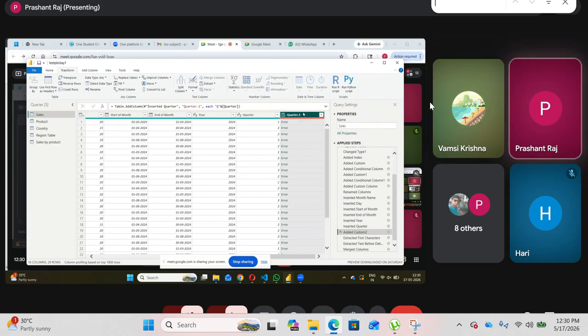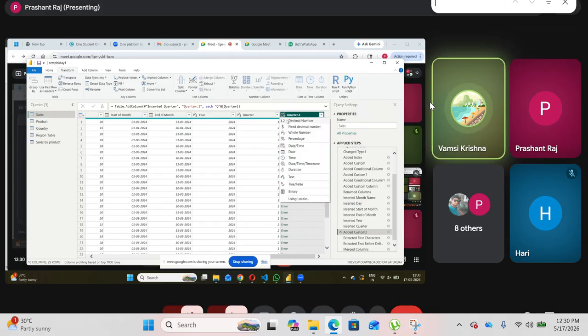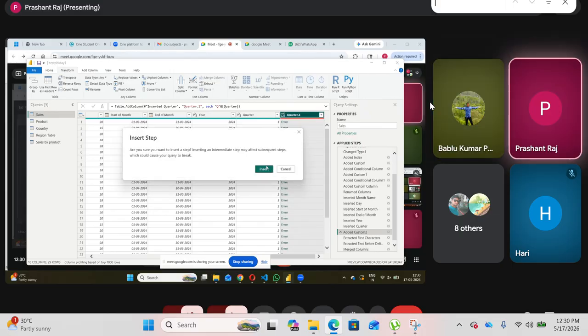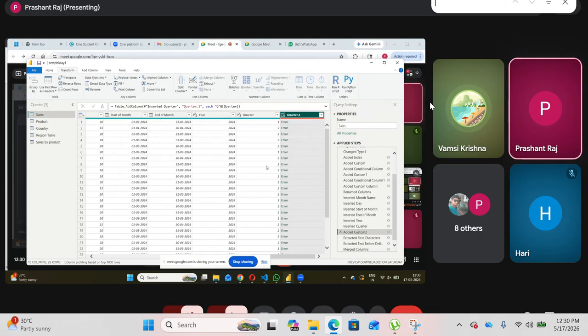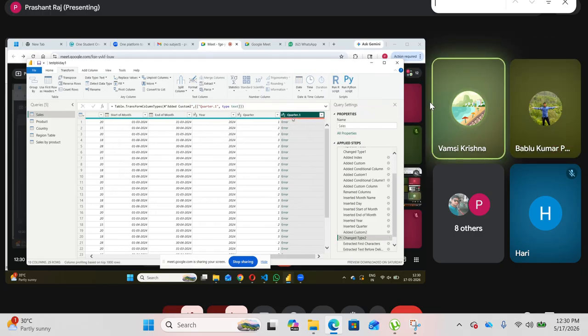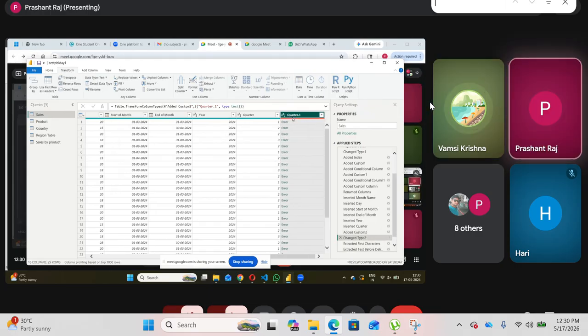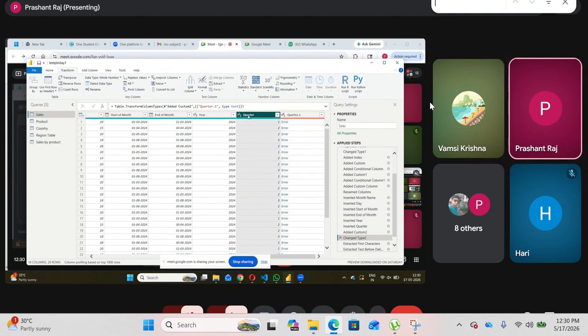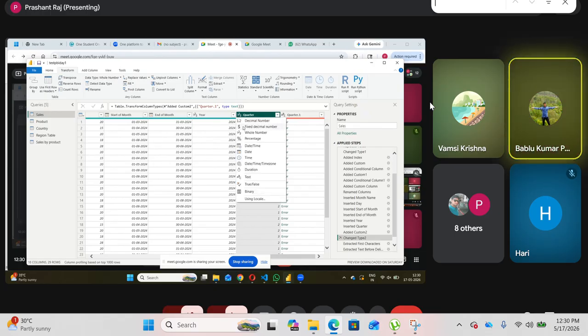See, the quarter should not be in 1, 2, 3. It should be in text. I told you, right? Not this one, the previous column. This needs to change to text.